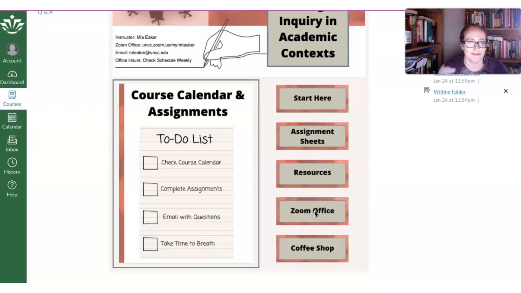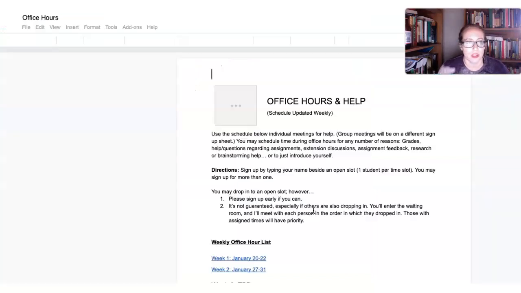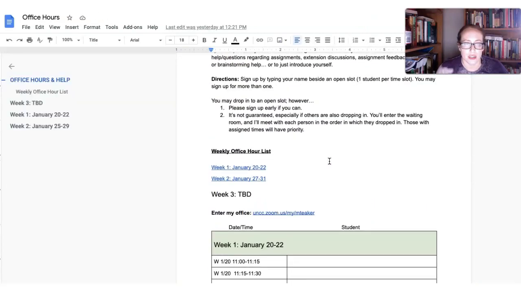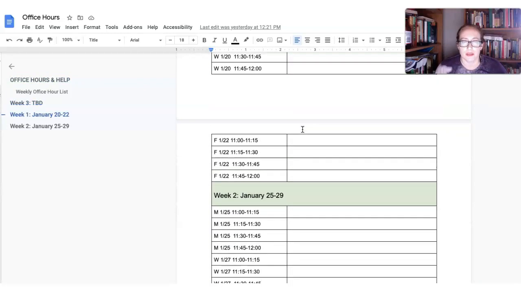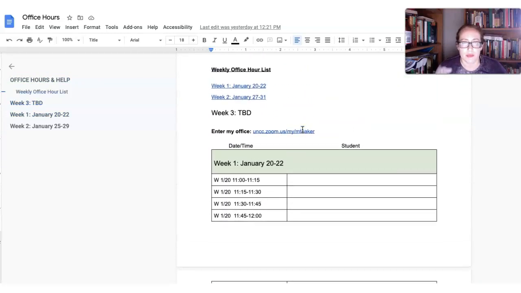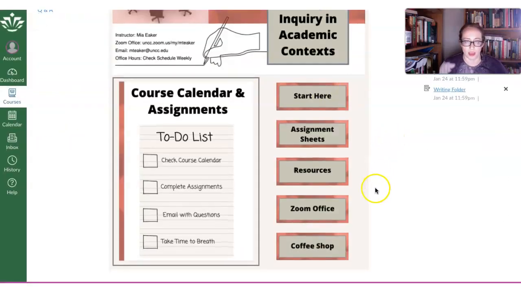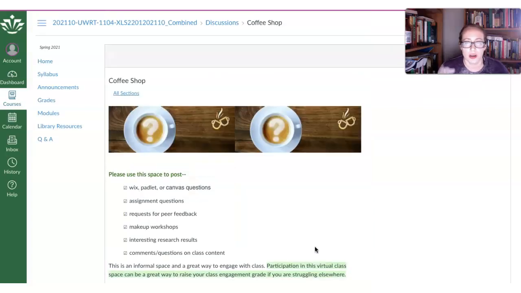This is my Zoom office, our meeting room, if you will. So you can click here and there's a link, and I've used the table of contents feature to be able to go to the different weeks if you might want to sign up for something. I haven't added week 3 yet, but I have added office hours for weeks 1 and 2. So you can put your name in here, sign up for a time if you need help with something or have a question, and this is where you would enter my Zoom office. And then this is a link again to our coffee shop. And that is everything that I'm going to go over right now.